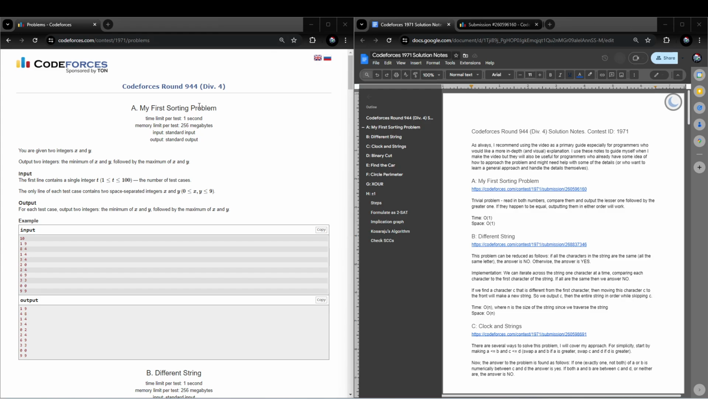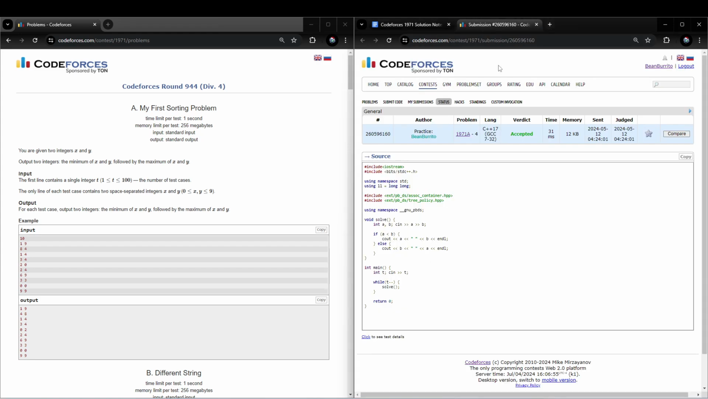Alright, first problem, pretty simple. We get two numbers and we need to output the smaller one, then the larger one, or if they're equal, then obviously in either order. So pretty trivial, can be done in constant time, constant space. If A is smaller than B, output it first. If they're equal or A is larger, then output B first.